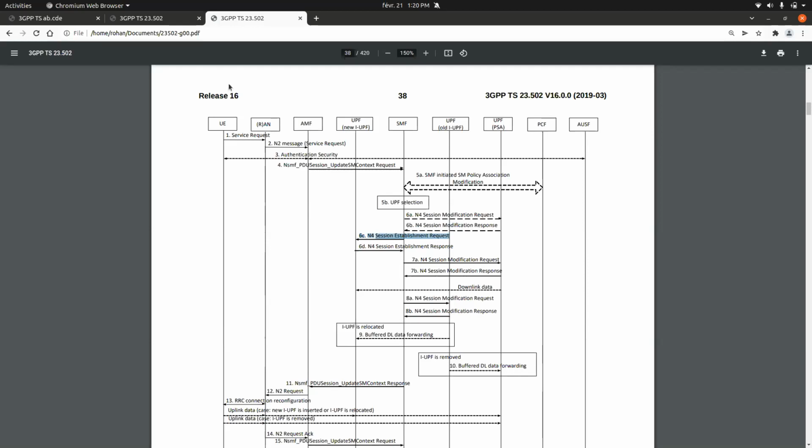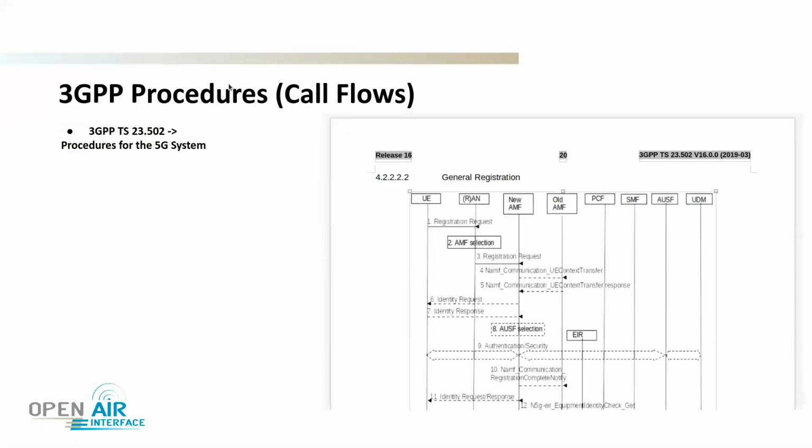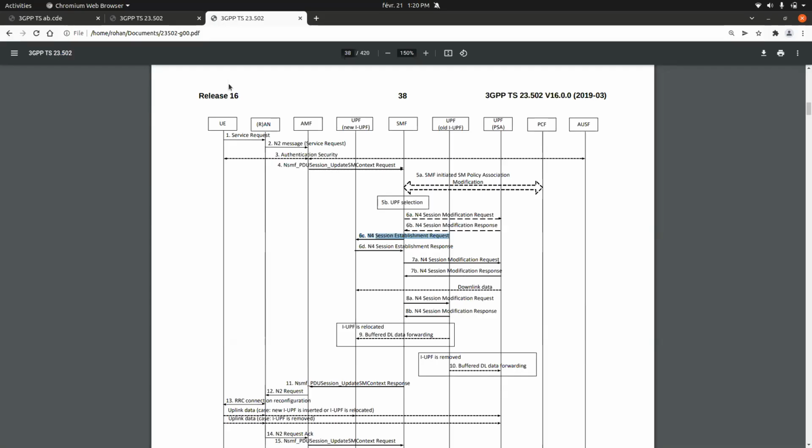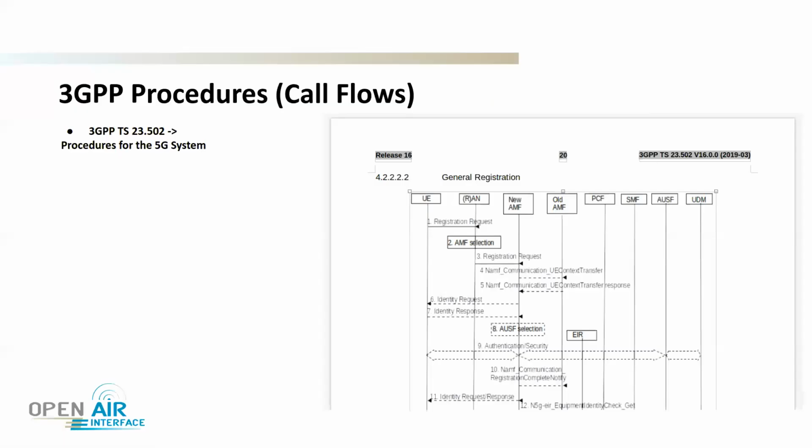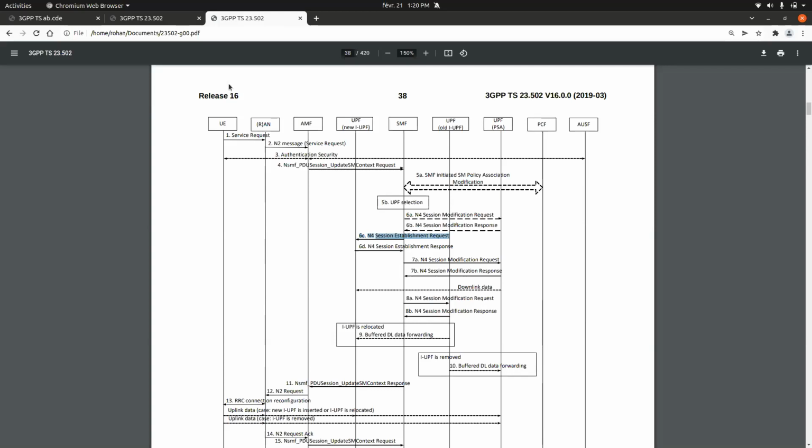So again, go back to our presentation. We have selected the message, the session establishment request, that we have to implement in the code or in our components. What is important here is that we have the message, but we don't have the exact content of the message. So we have to see the respective specification, or maybe the overall description of the call flow.